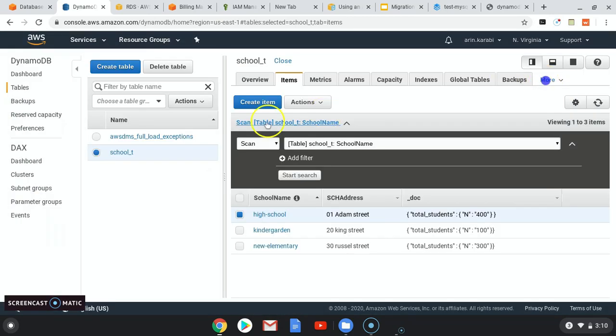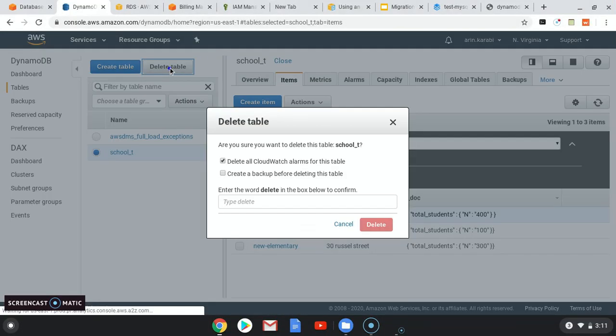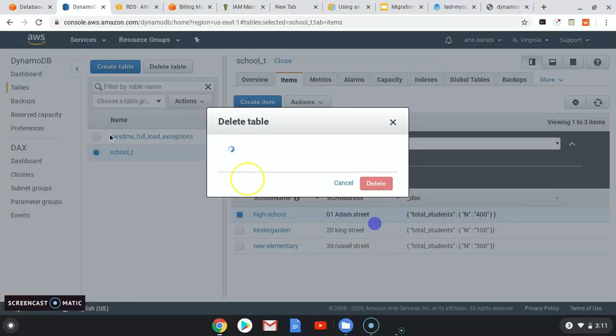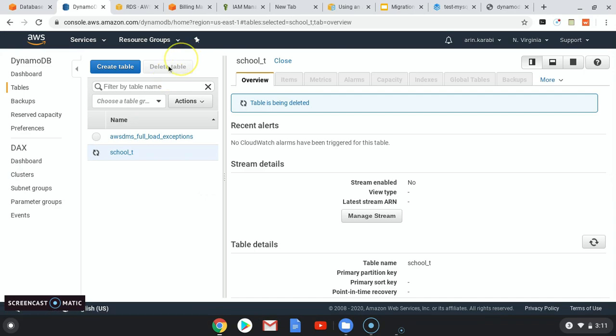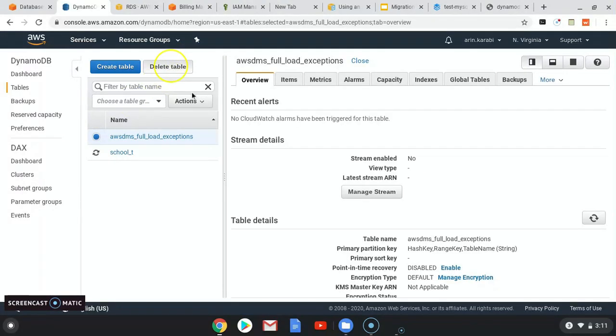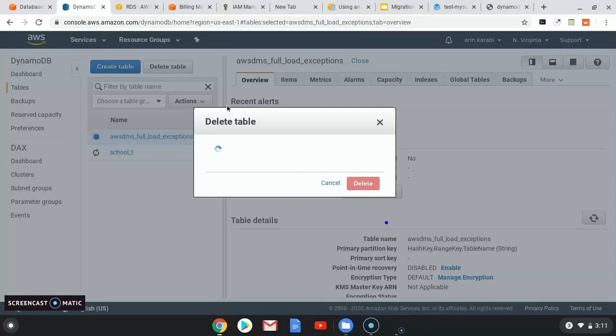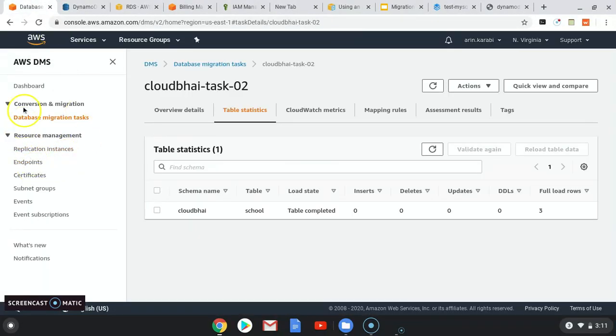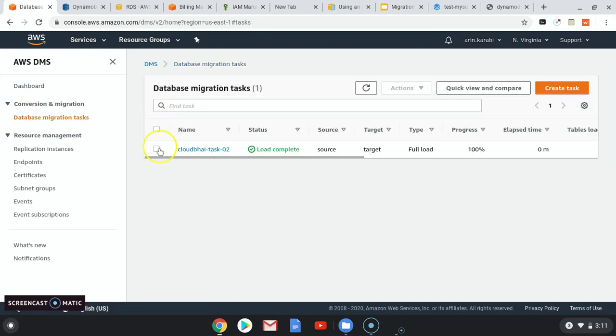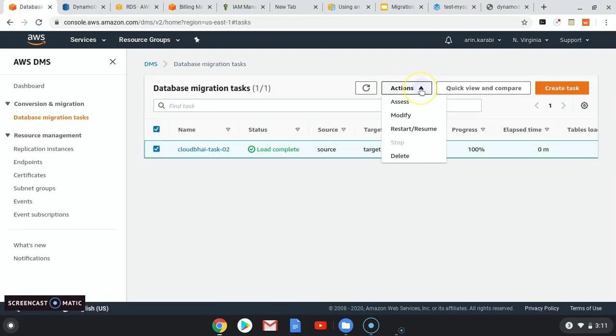Okay, now we'll do our third test using these two tables. I'm just deleting the tables again. I'm also deleting my tags.